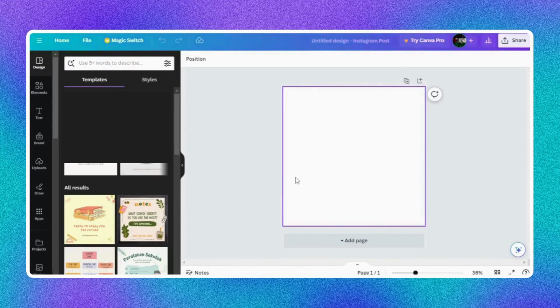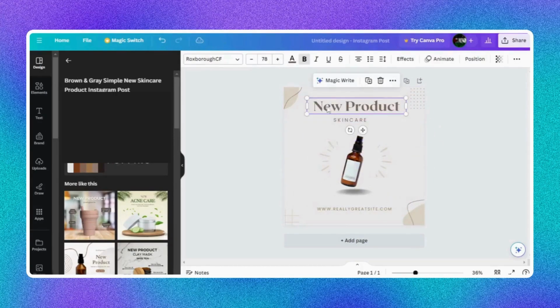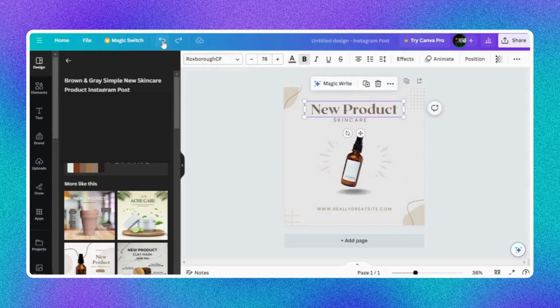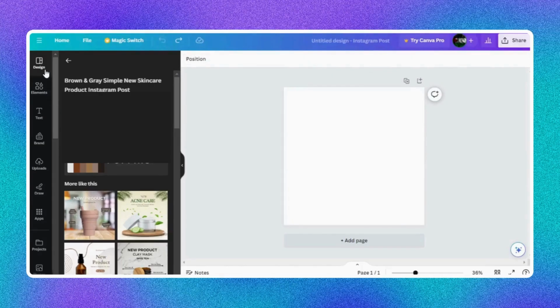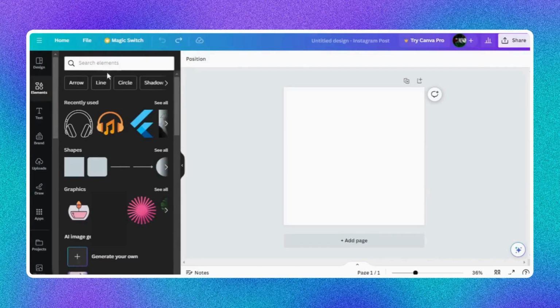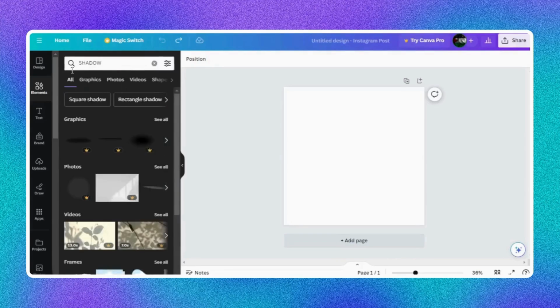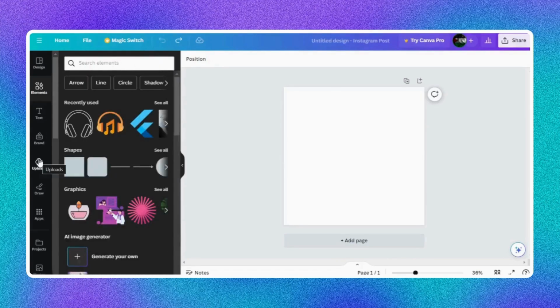Okay, let's get a quick overview about the Canva sidebar, this little thing. First of all, the design, you'll find here all the pre-made designs. If you wanna click on any one and edit it, this is all editable. So if you wanna edit a pre-made one, you just click here. These are the designs, and you can search for any design that you wanna use. Then we have elements, and here are the elements. You can search for any element that you wanna use, like shadows, like circles, like everything you wanna put in your designs.